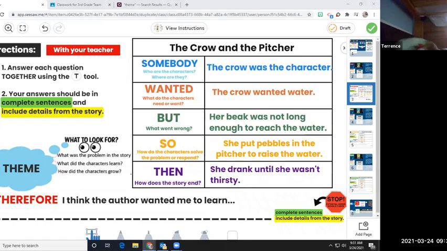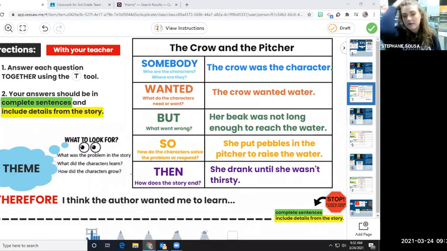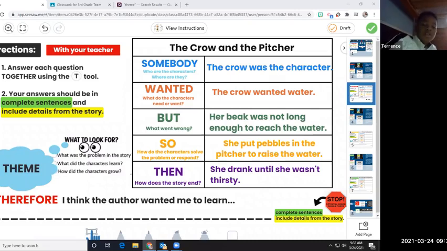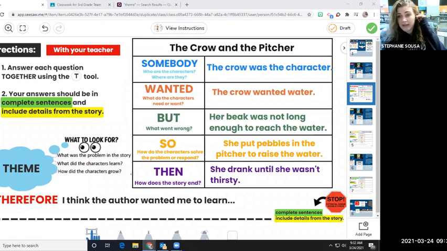So what the author wants us to learn is they want us to learn never stop trying, keep trying, no matter what happens. Nice. Never stop trying. Even if what? If it means a whole day. Yeah. The crow took a long time. Even if it takes a long time, don't give up. That's a wonderful theme. We could write that down.